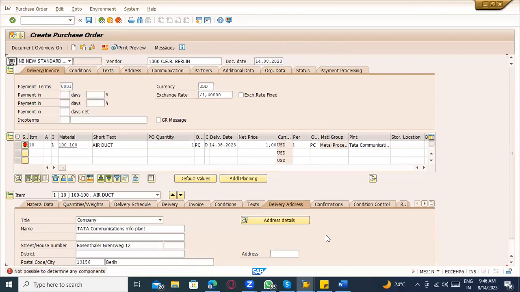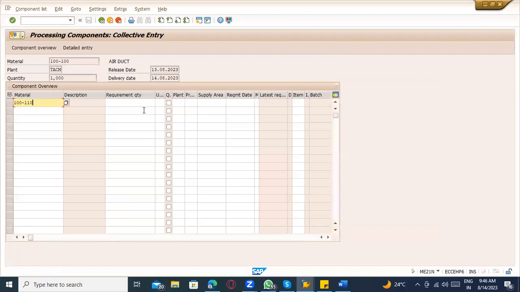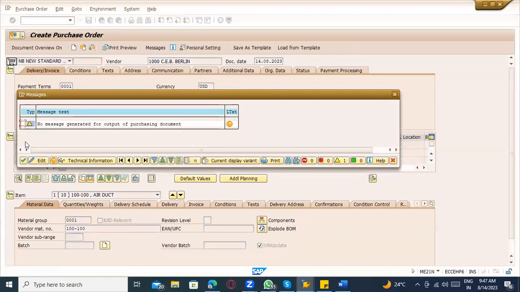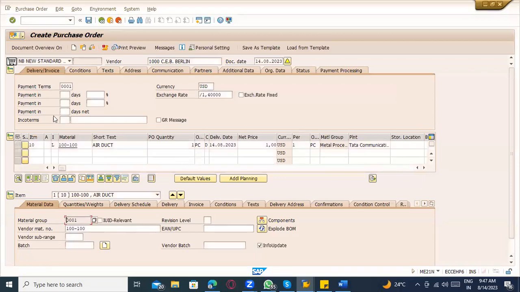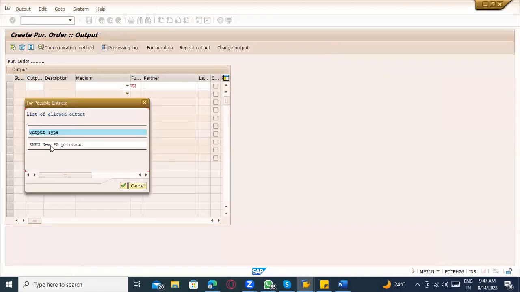Okay, component. Since we didn't maintain a BOM, it is asking. So I'll just enter what component is required. Let's see. So the error message and warning message are all gone. Okay, so it's just like output only. If you want to enter the output, it is okay, or else you can leave it, no problem. So let's see what is there in the output.